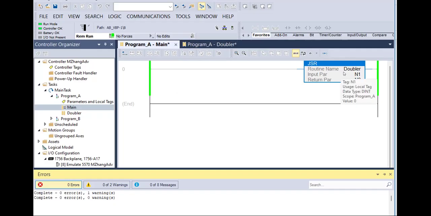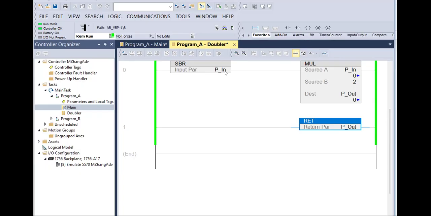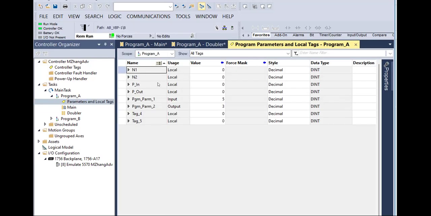Let's look at it again. In the main routine, I use JSR, set up the routine name and also the parameters: N1 as input, N2 as output, right? Once I call that, the number 1 will copy into the parameter in, and the output comes out as the output. Probably it's better to look at from here. So on here, N1, N2, P_in, P_out. You understand that? That's what we created in there.